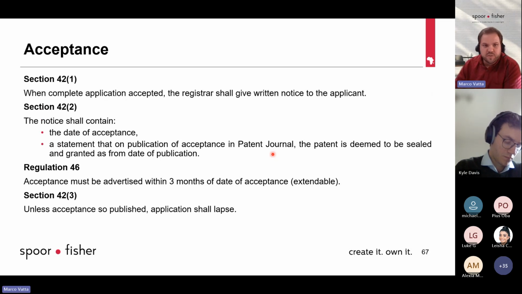This is also in line with Section 42(1) that says when the application is accepted, the registrar shall give written notice to the applicant, and that is in the form of an acceptance notice. Just for your information, the acceptance date is included in the notice of acceptance, and also a statement that on publication of acceptance in the Patent Journal, the patent is deemed to be sealed and granted.